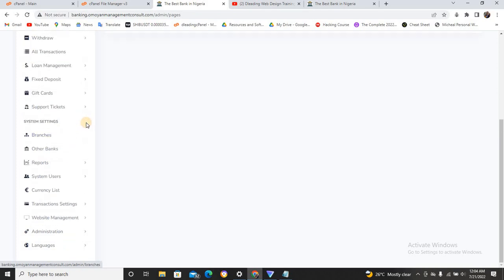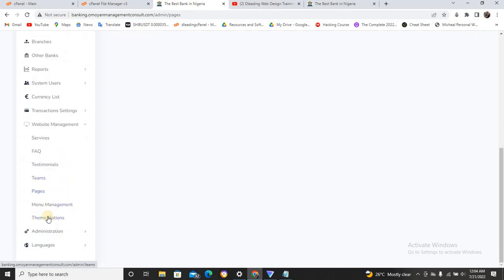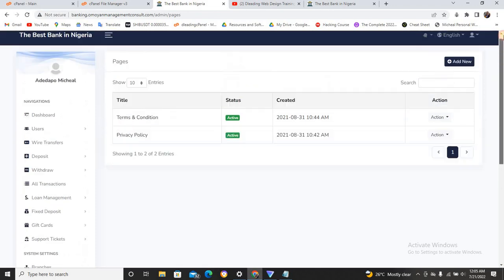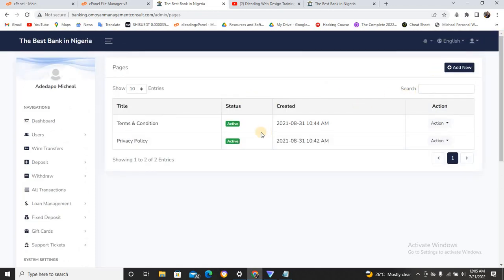Once you are done, you can close it, and if there's anything you want to do again, check every page. They are easy to edit, and once you are done, you can also come to administration again. Administrator, you have general setting, you can click on it, email template and stuff like that. Everything is easy for you to do in your back end. So that is basically what you need to know about this template.